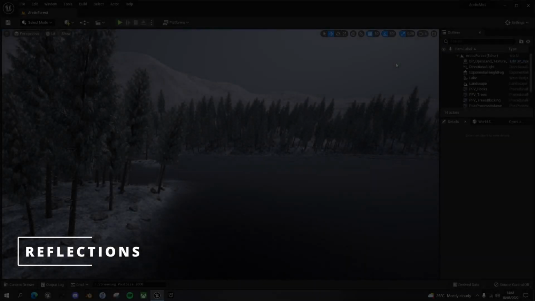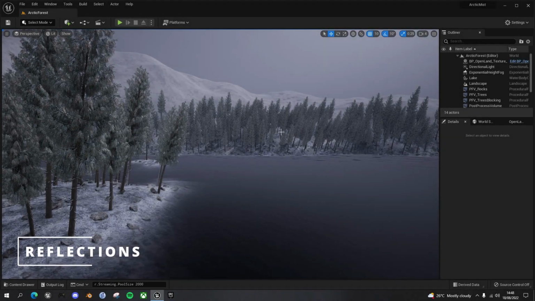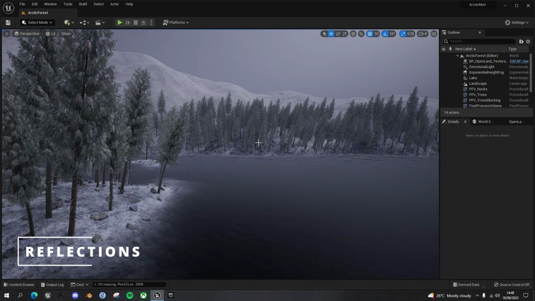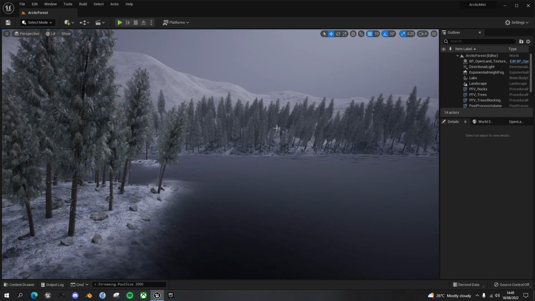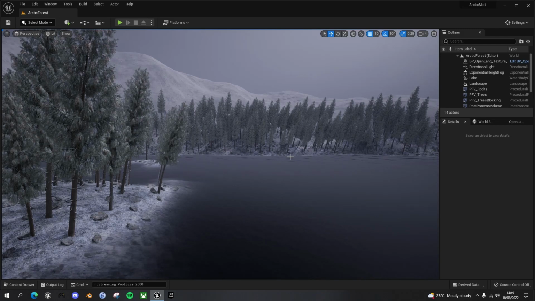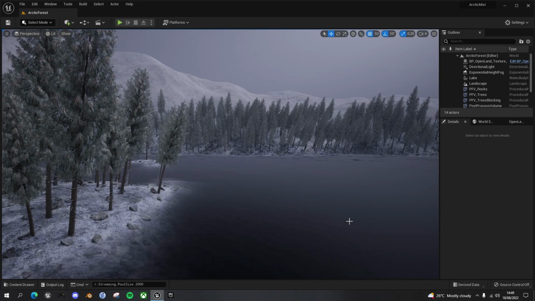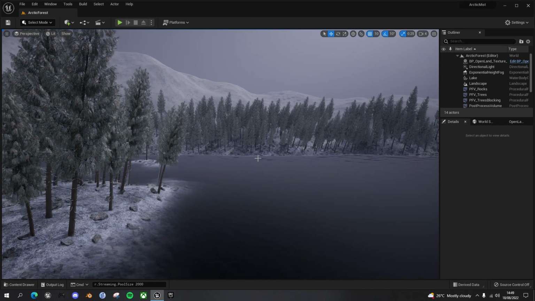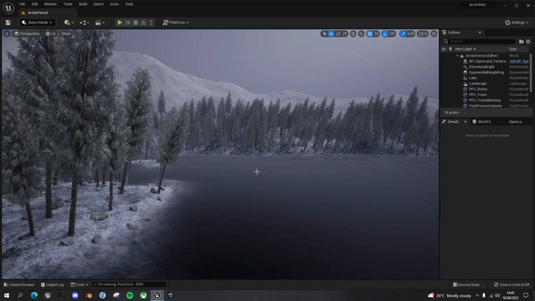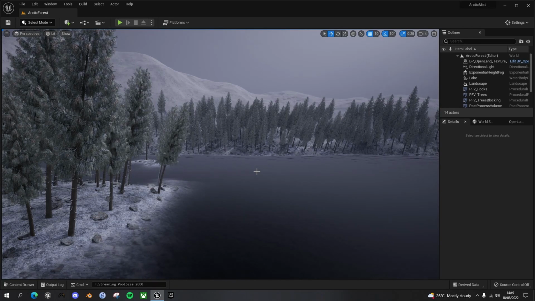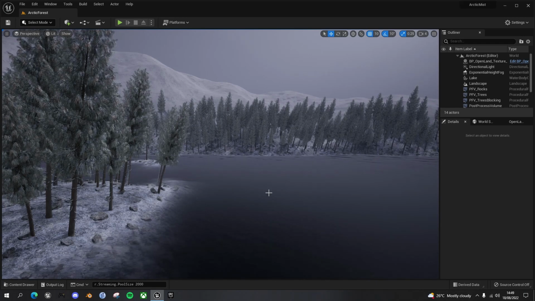Now let's talk about reflections. I've reset the camera to look across the lake, and you will notice that there are no tree reflections in our water, and that's because as of this current version 5.0.3, the water plugin, which is a single layer water material, doesn't support reflections in Lumen, although that is something that may change imminently. So when 5.1 comes out, I will check and see if that has been resolved.